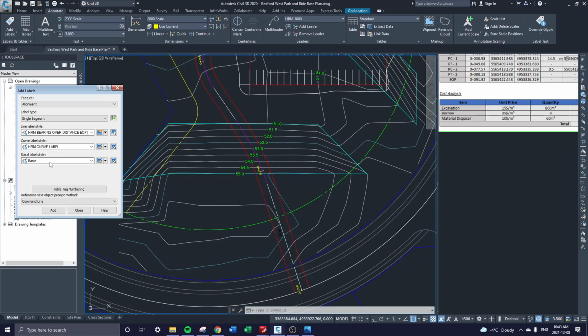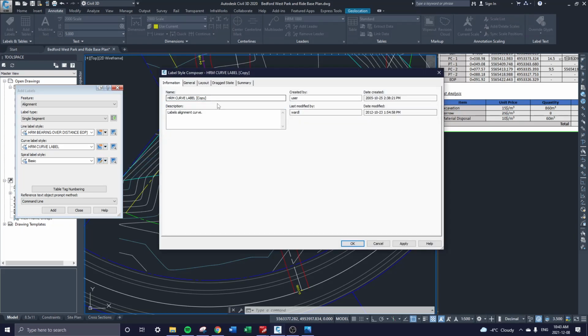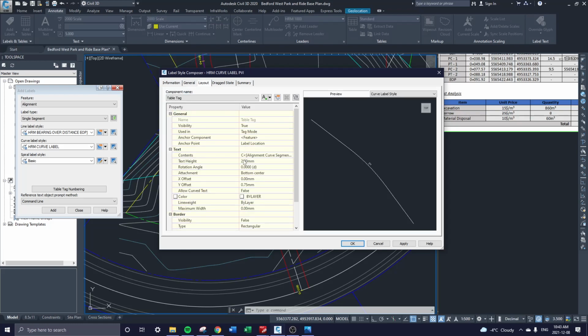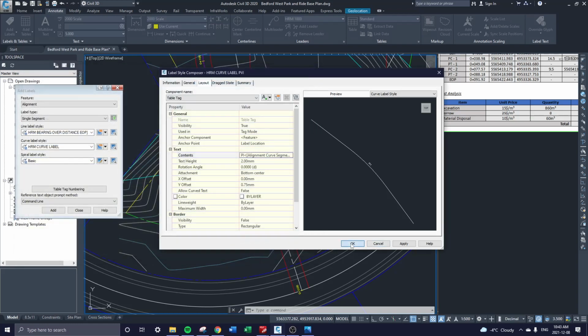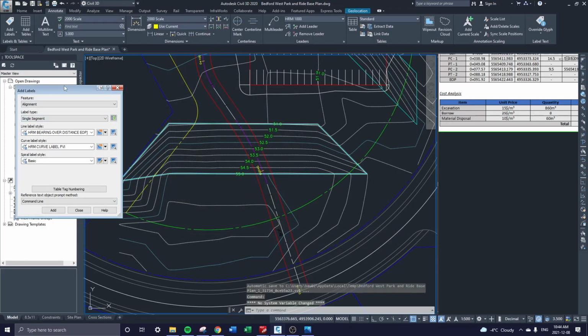Okay, so now we're going to do something similar with the curve label, and we're going to copy the current selection. We're going to call this maybe PVI. Go to your layout. Instead of that C, you see how there's a C, we're going to change that to maybe PI for point of intersection, perhaps. I know it's hard to see. If you can zoom in or pause it, it says PI there. Hit OK. Hit OK.